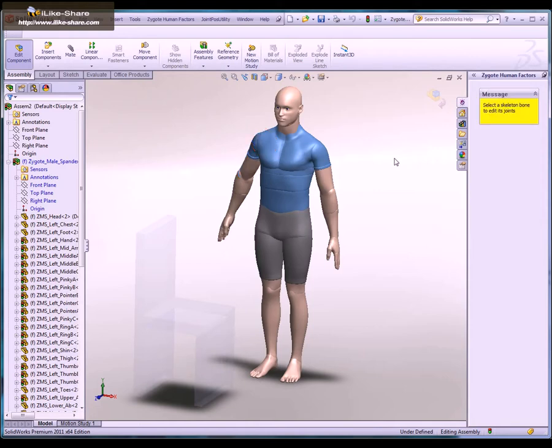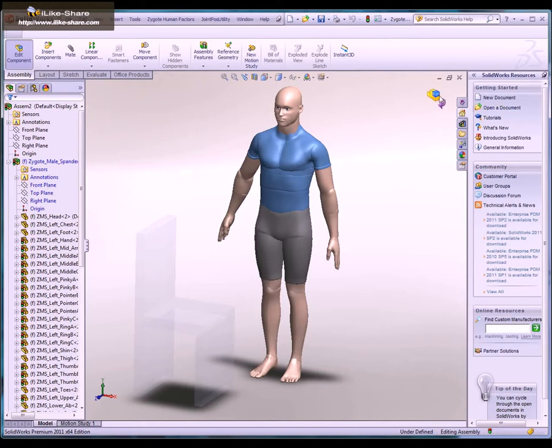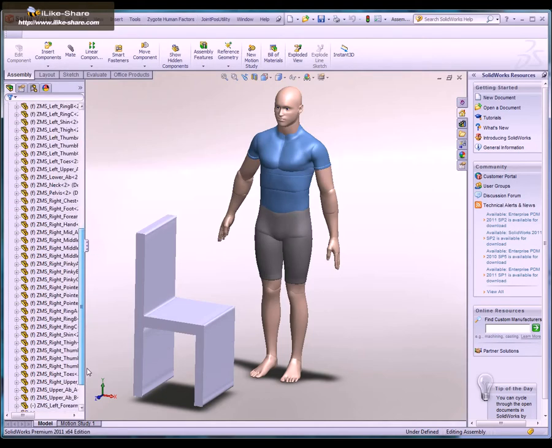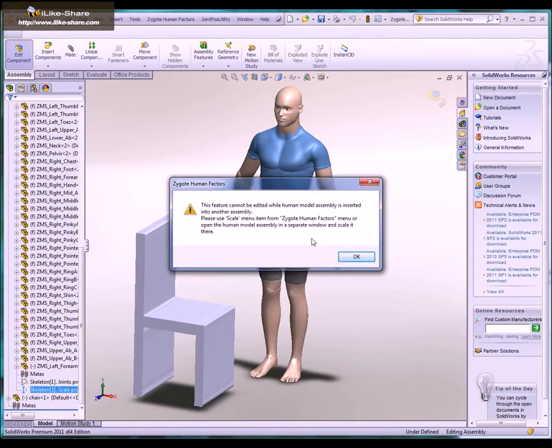Now there's also a difference when we scale him. To scale this figure, the first thing you're going to want to do is turn the Zygote Human Factors tab off just like we did before, but also you do not want him to be the active object, the active assembly. So once we're back to the default, we can scale him, but unlike before, when we were able to go down to scale properties and edit that feature, if you try it this time, it'll give you a little error saying please use scale menu from the Zygote Human Factors menu.